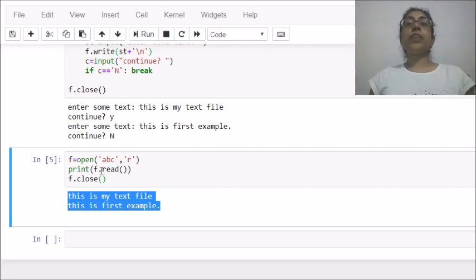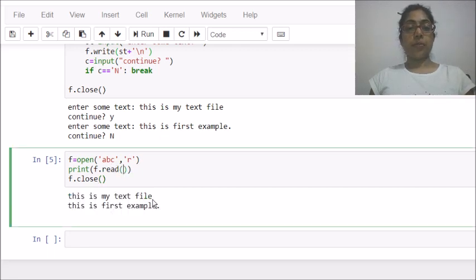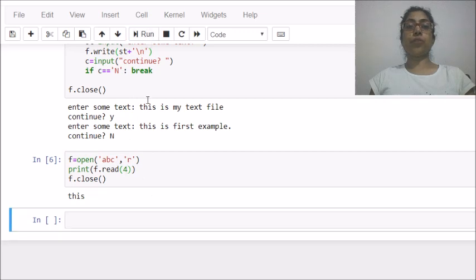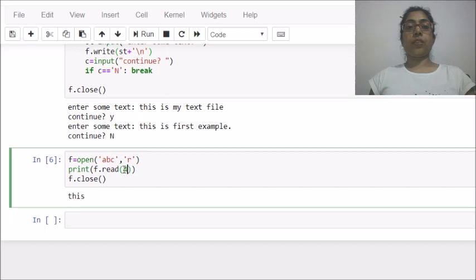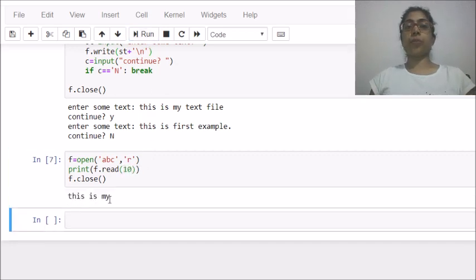Read function will read the complete file, but if you write some integer inside the read function, for example 4, that means it will read only the first 4 characters from the file. Or if I write 10 here, then it will read the first 10 characters from the file. Spaces are also counted. So this is how you can use read function.